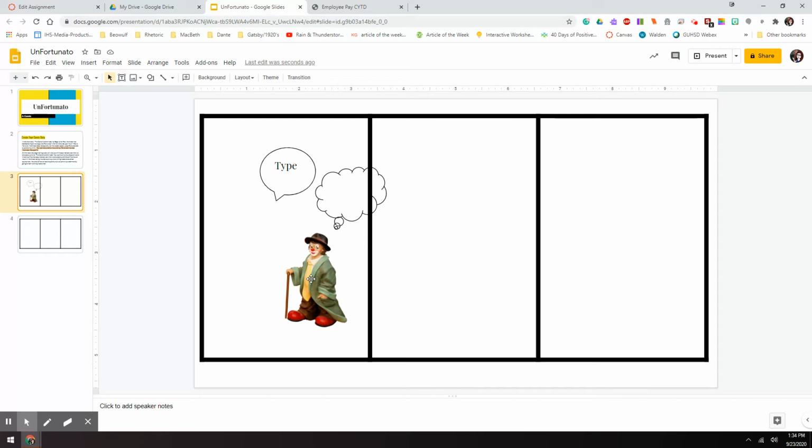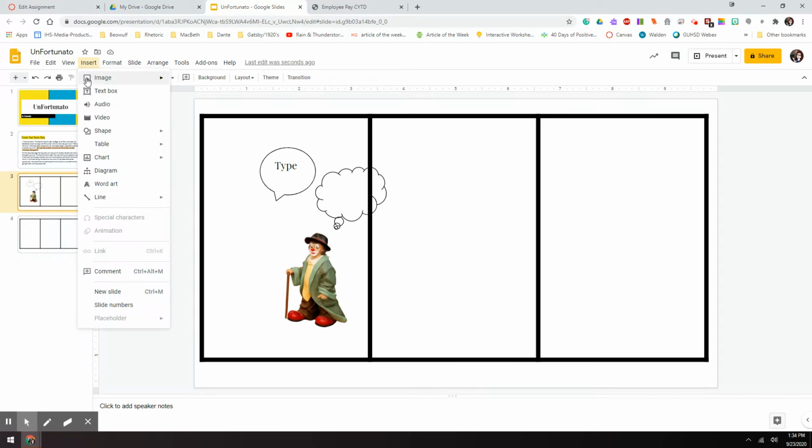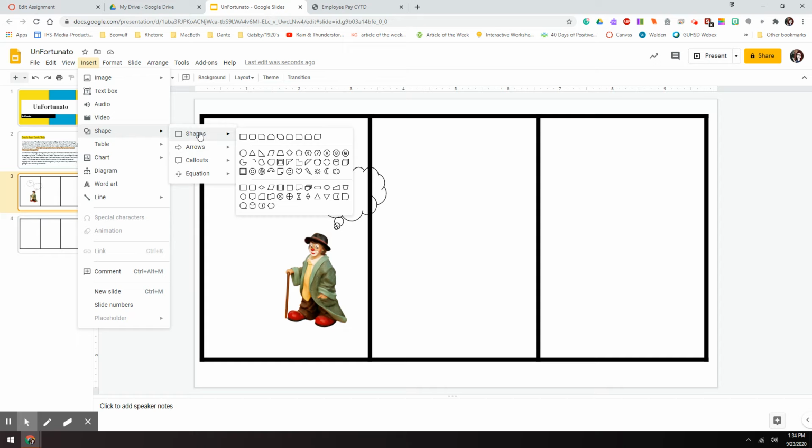Okay, so that's just a little way to do that with the images and then the shapes. You can also do all kinds of little shapes. If you want to add stuff into the background, there's arrows. So you can make this as creative as you want to.